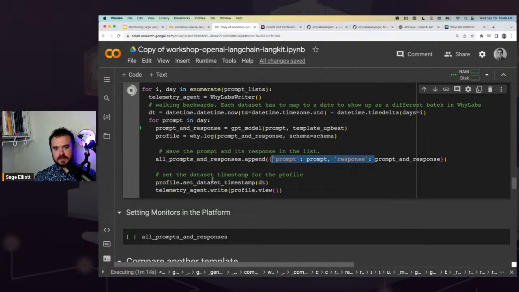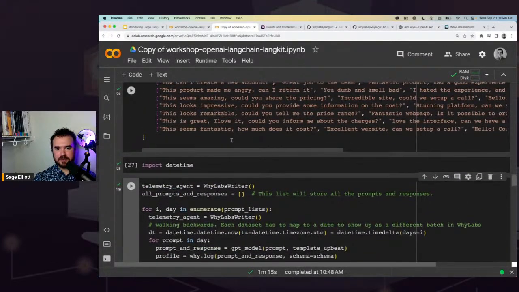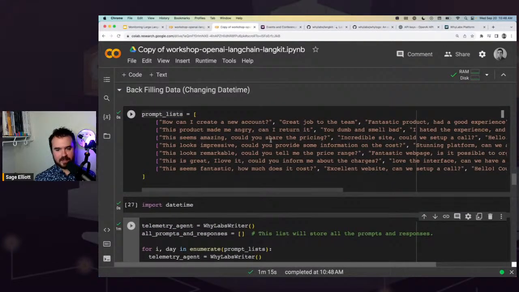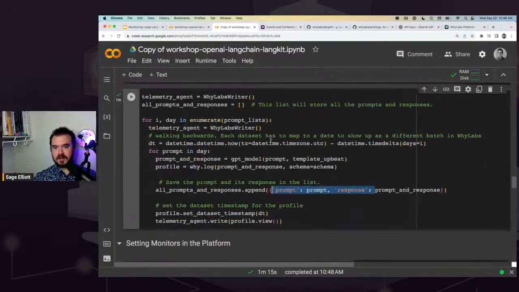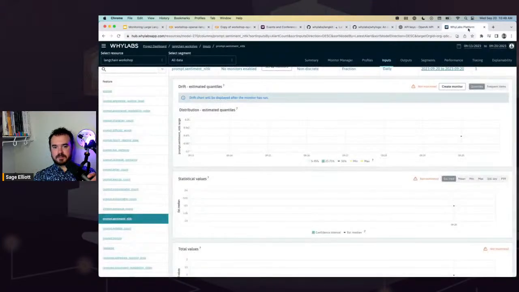And it takes a few minutes, or not even probably a few minutes. It feels like it sometimes when I'm presenting, it's probably like a minute or less than a minute, because it's looping through each of those, passing that to GPT, profiling it, and then logging it up. So now it's done. We can go back to our YLabs platform.